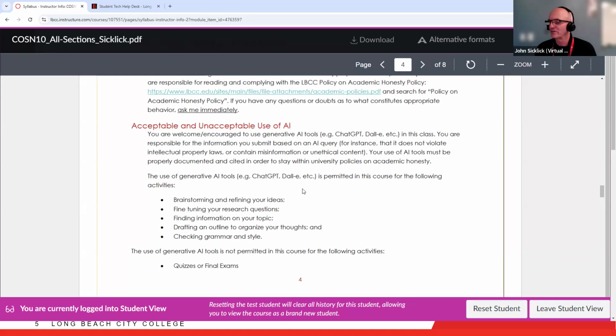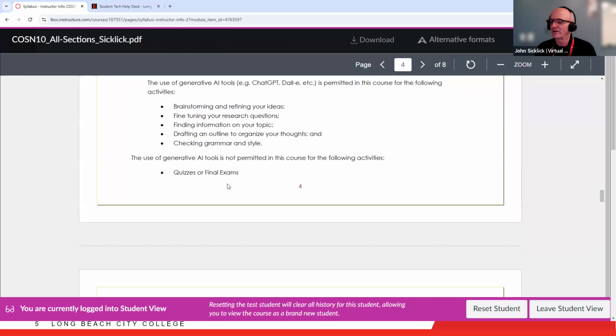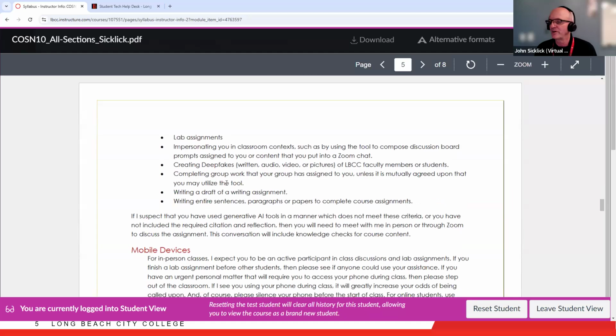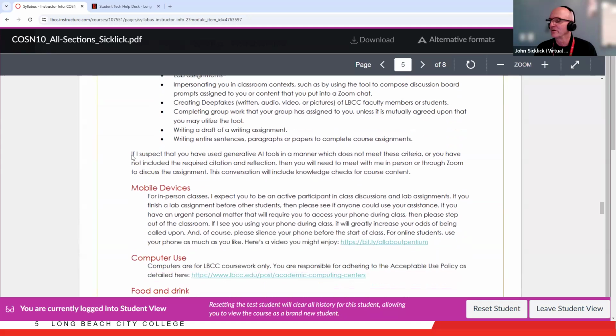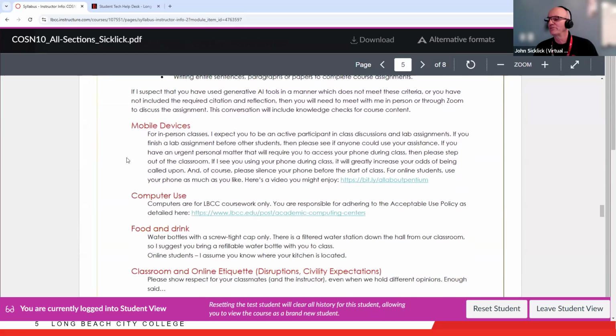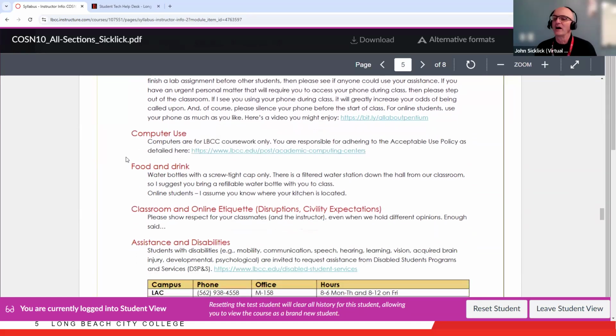But you're not supposed to use any of the AI tools on quizzes and final exams. I'm not quizzing you to find out how much ChatGPT or the internet knows. I'm quizzing you to find out how much you know, right? And then we also put a list of things that you can and cannot do in there. I've had students use ChatGPT when they shouldn't, and I call them out on it. So please let's not go there. Mobile devices doesn't really apply because we are not in person. Computer uses.